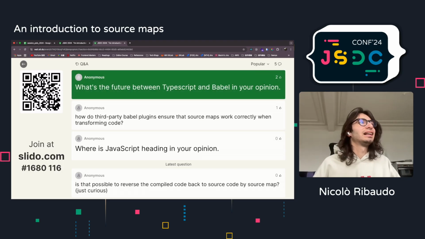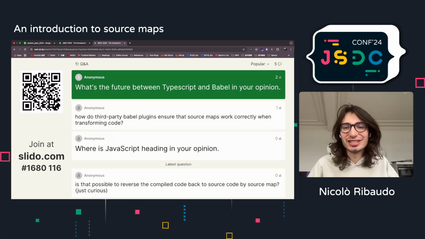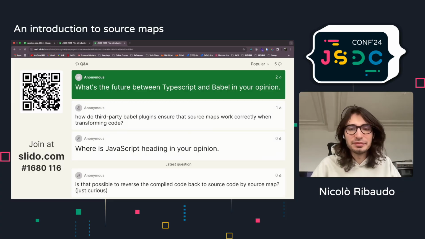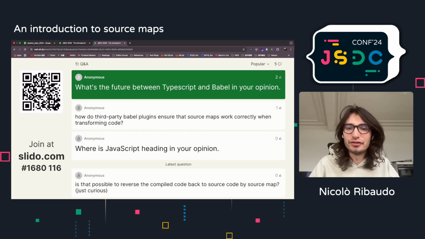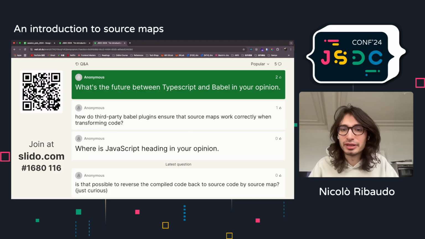That's an interesting question because they're kind of seen like competitors. I think TypeScript is here to stay forever, probably, for as long as we have JavaScript. While Babel, maybe one day will disappear, will not be necessary anymore.